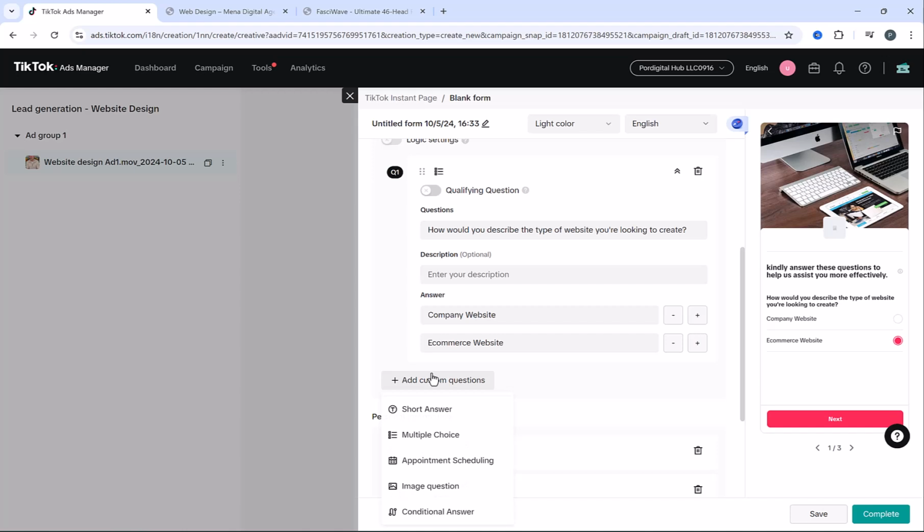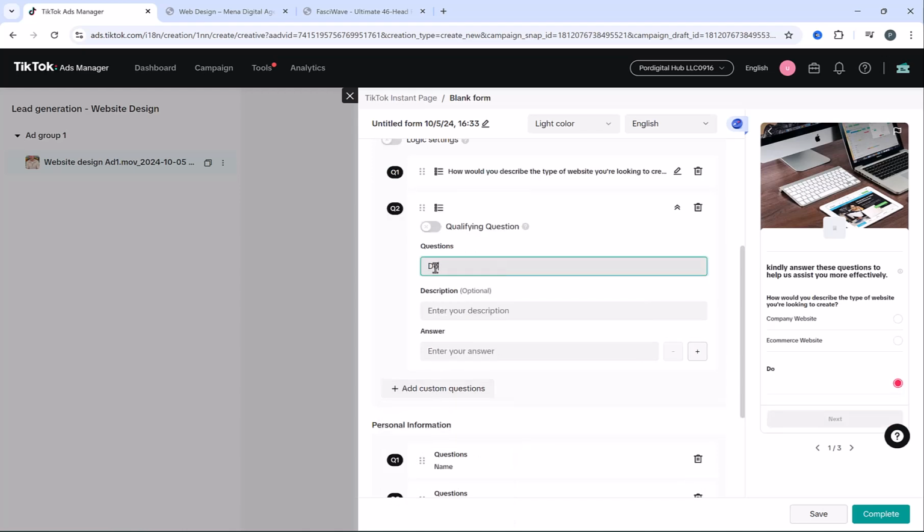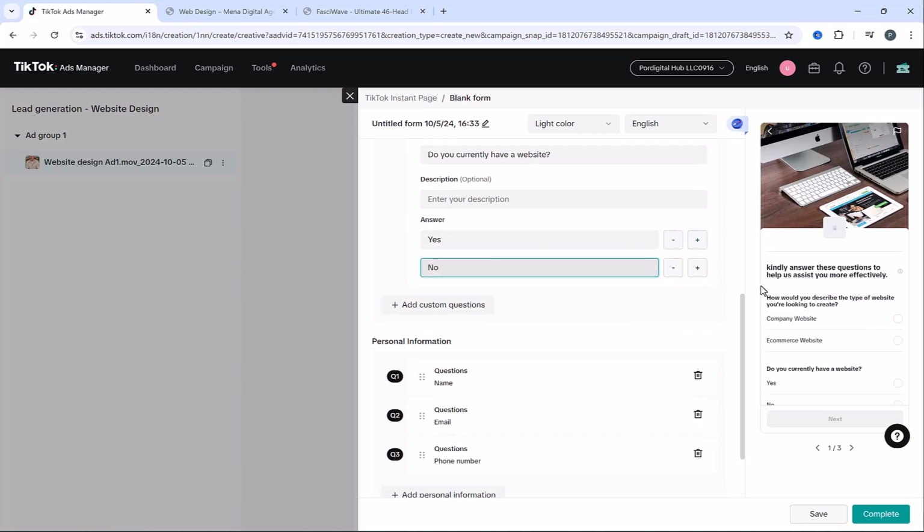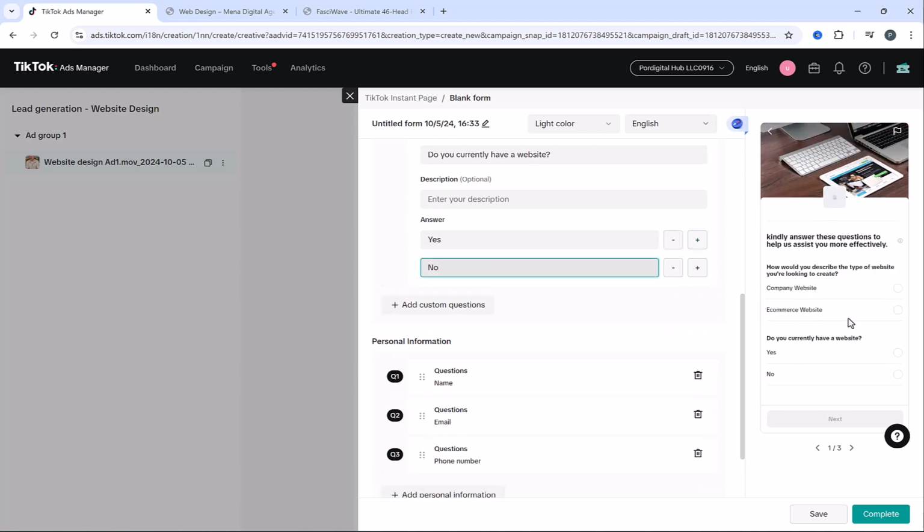And your audience can choose either option from the multiple choice answers provided. Let me add another multiple choice question. Do you currently have a website? The answers here will be yes or no. In conclusion, you can add any question here to help qualify your leads effectively.